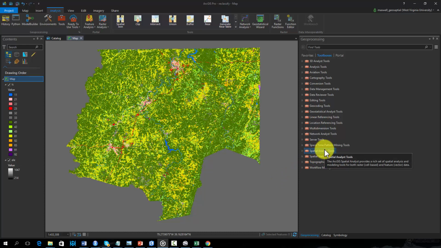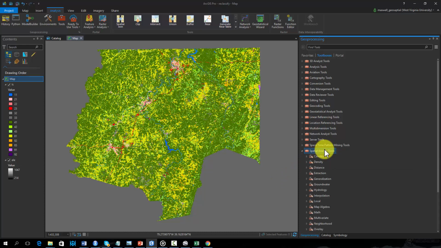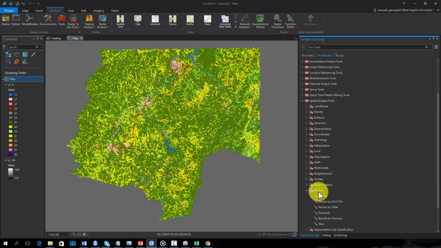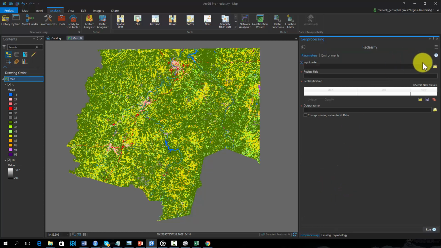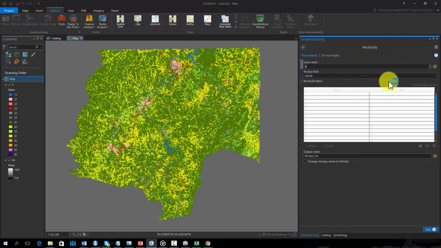The Reclassify tool can be found in the Spatial Analyst toolbox and in the Reclassify sub-toolbox. This tool requires an input raster grid. In this example, we will use the land cover grid. We will use the value field as the reclass field.